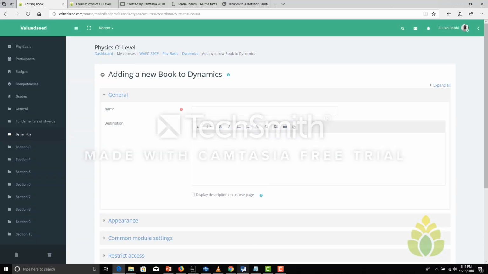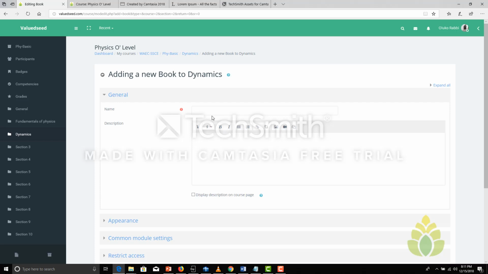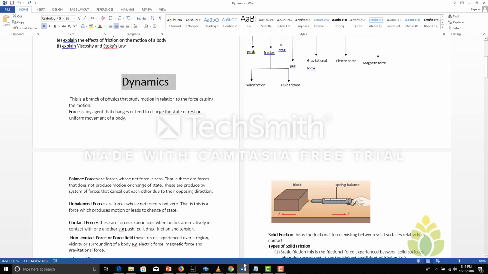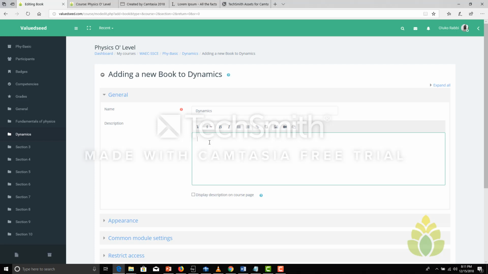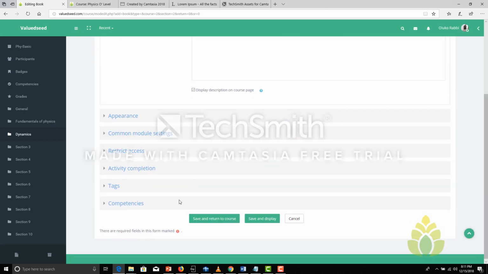Now I've added it, and the next thing I have to do is to give the topic, which is already dynamics, and I'm going to paste it here, dynamics, and as well I'm going to give you the description. And mind you, I prefer if the description is somehow brief and sketchy too. I would say you should display it on the course. So you're going to display it. Now I'll save it.